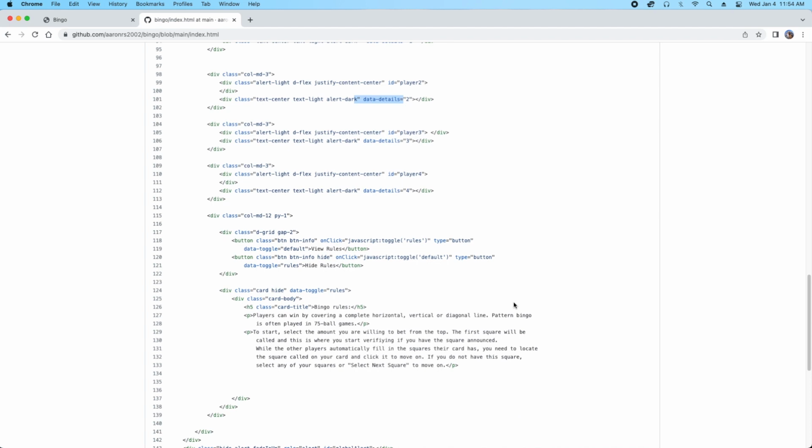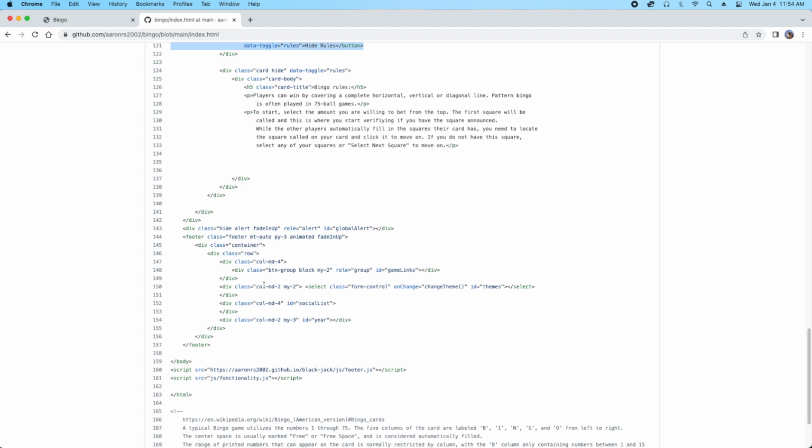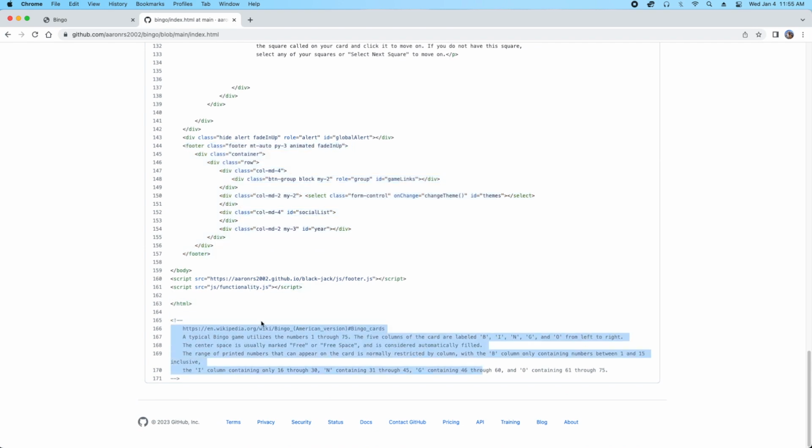And from here, you see these are our rules. I have the rules written down, pretty basic stuff. This is just the on-off button visually for our hide and show rules. Down here is the footer that's going to be shared with all of my other games. Here you can see where my global alert lives. When called, it will show up with a message and a color. And down here is the footer, which has all the other games listed, themes, icons, and so forth. And this is just where I've got my bingo information on how to play the game.